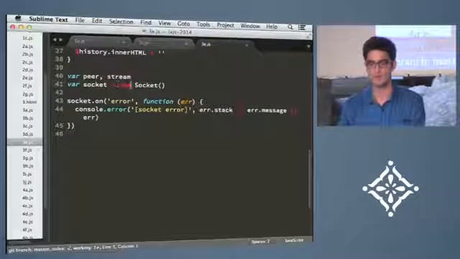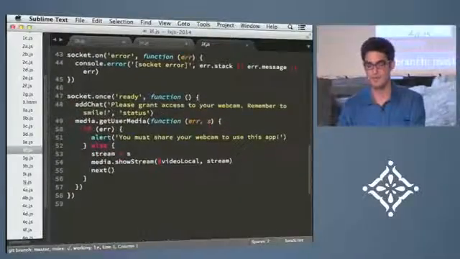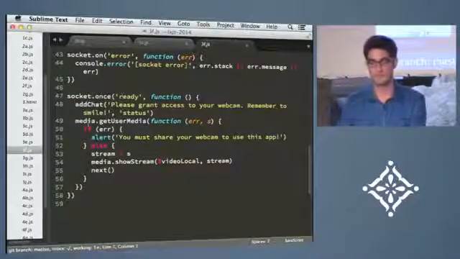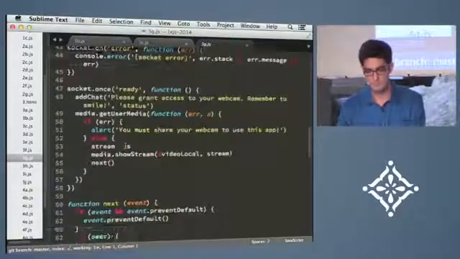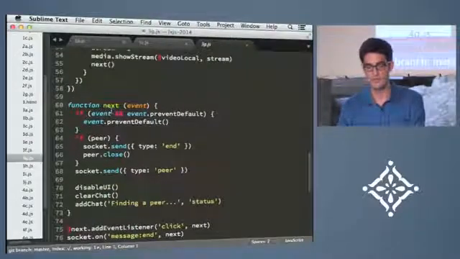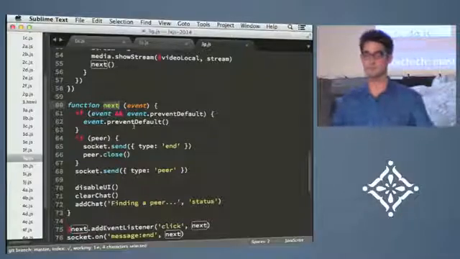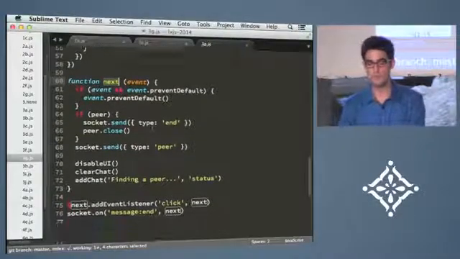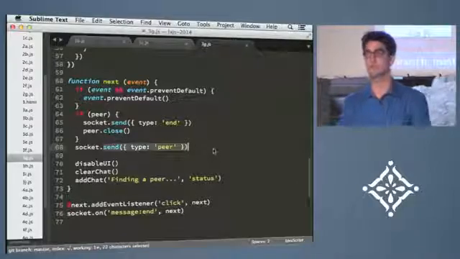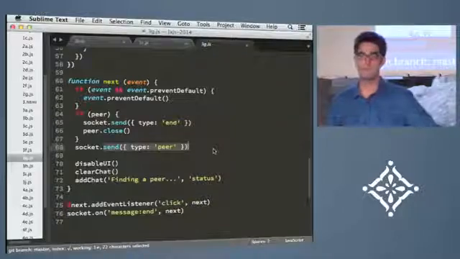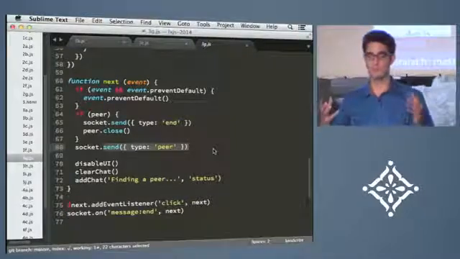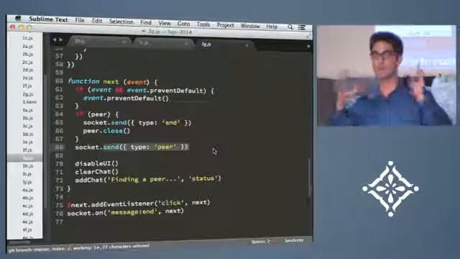And then we're going to create a WebSocket, which is going to talk to the server, which is going to help us find peers. Once the socket's ready, we're going to get the user's media, and then show the video in a local video tag in the browser. Then we call next, which is the way we get new peers. All we do to get a new peer is send a message to the server with the type of peer. That tells the server we're looking to be introduced to another peer. When another peer arrives, it will send us a peer message with their offer and their answer.